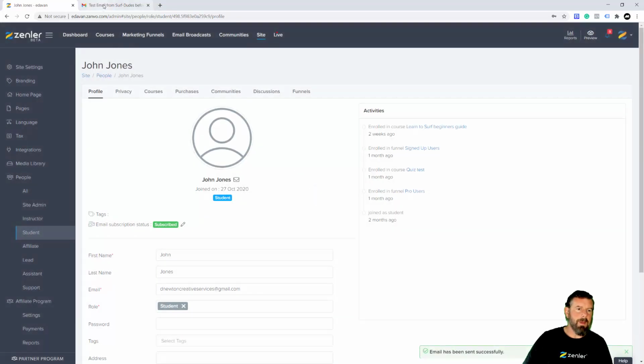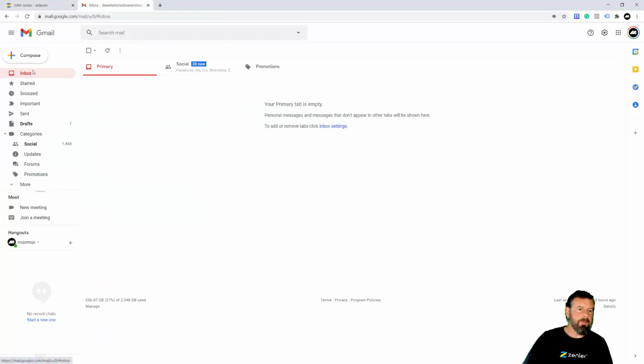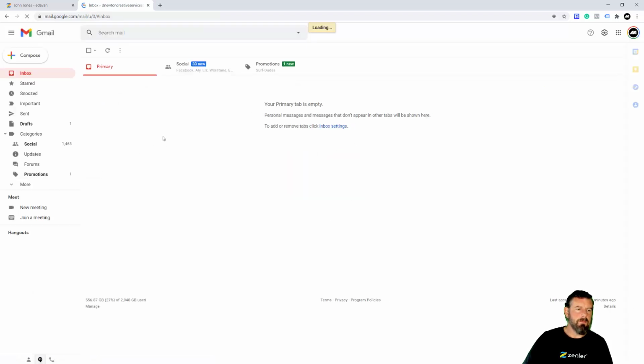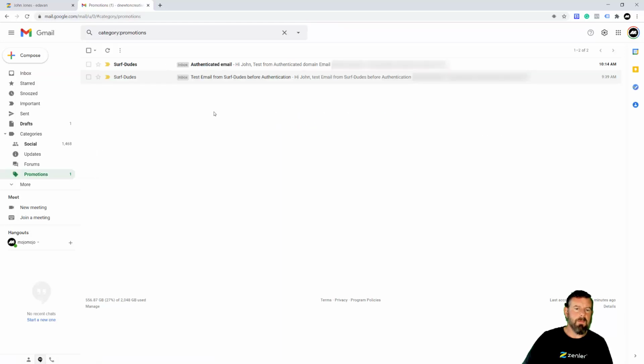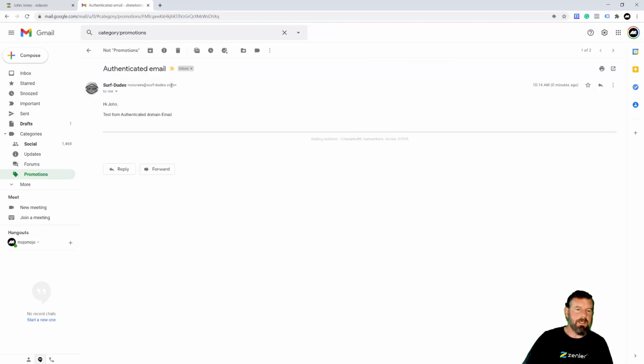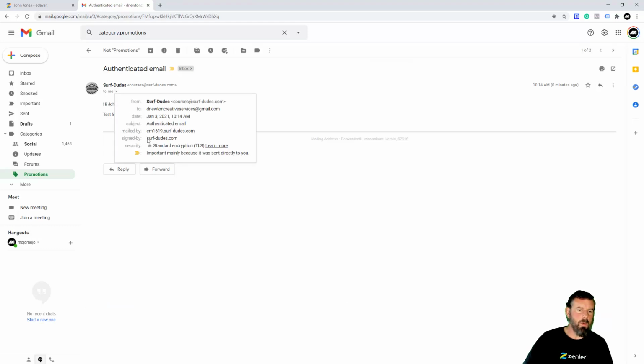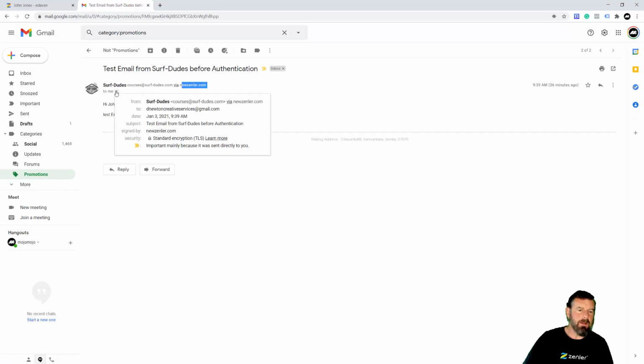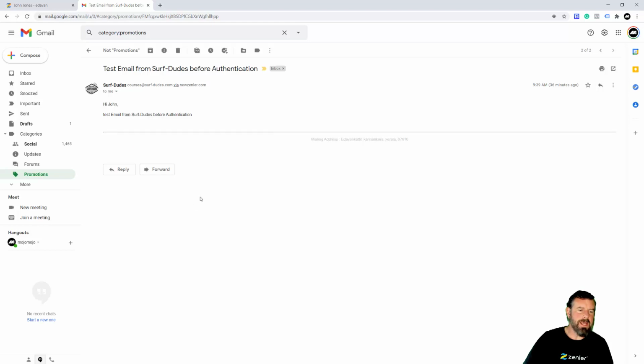And that's going to stream off to my Gmail account. So if I come in here now, and we just refresh the box. And there we go. So let's have a look at this now compared to the other one. If we click this open here, what you're going to see is nothing at the end here. And to me, under here, now we have signed by SurfDudes. So it has authenticated it. Remember on the original one, before we did this, we had this signed by newzenler.com.